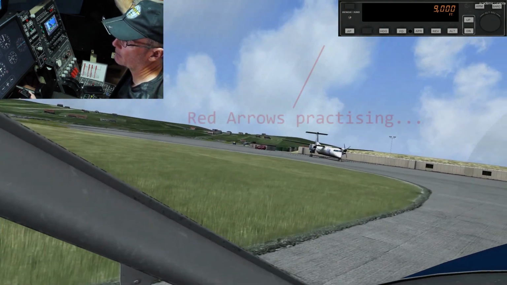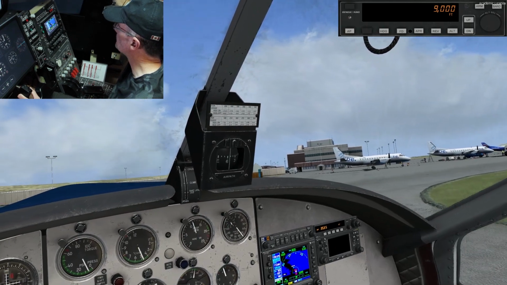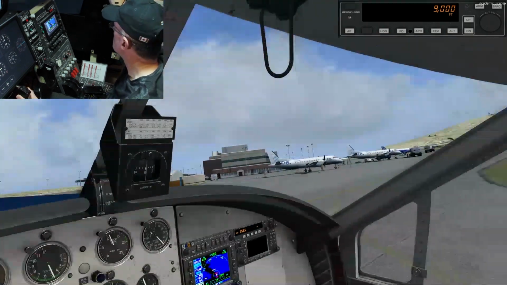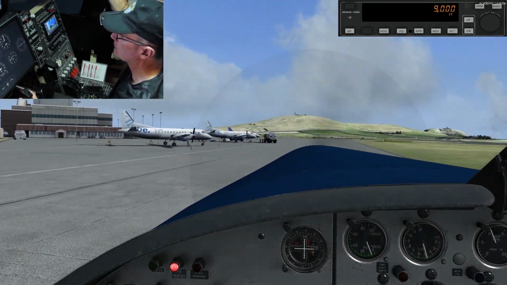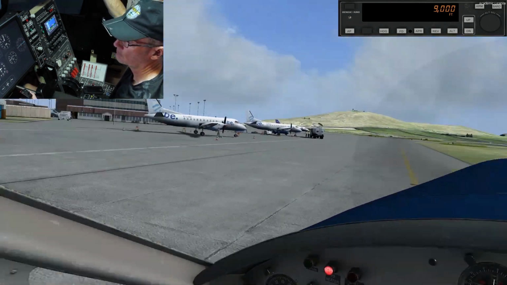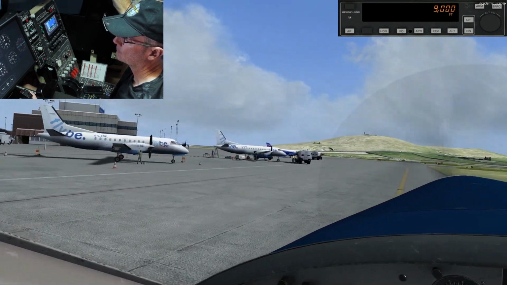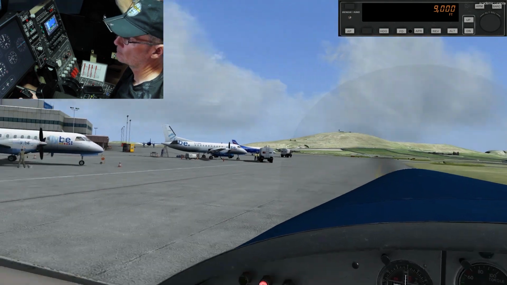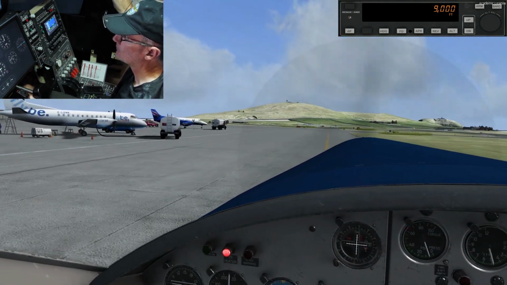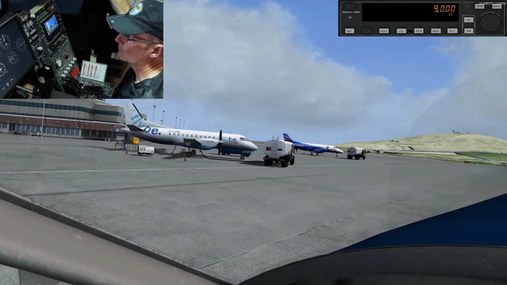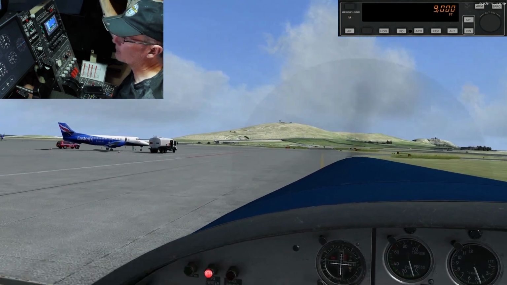This is a nicely modelled airport. This is an Orbx airport. And of course we've been flying over Orbx Scotland as well. So we'll park up here and then we'll decide what we're going to do next.